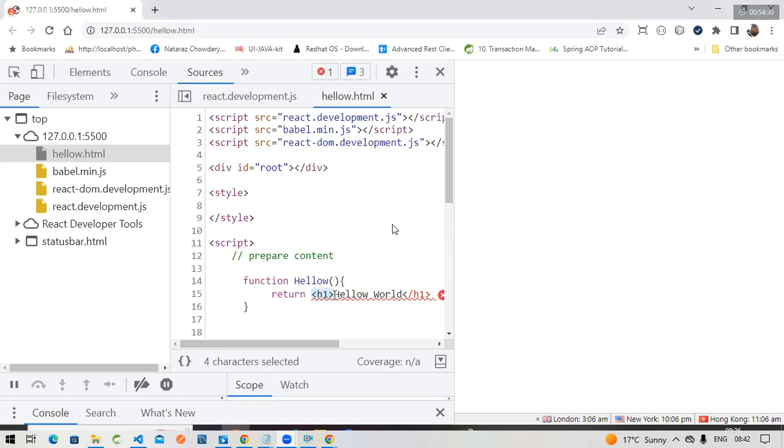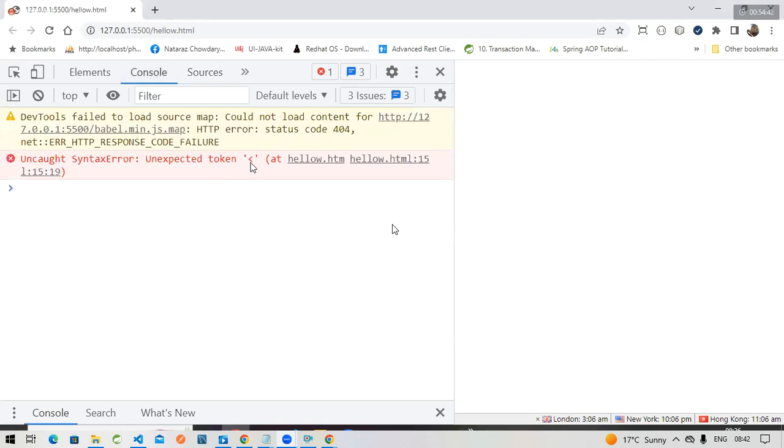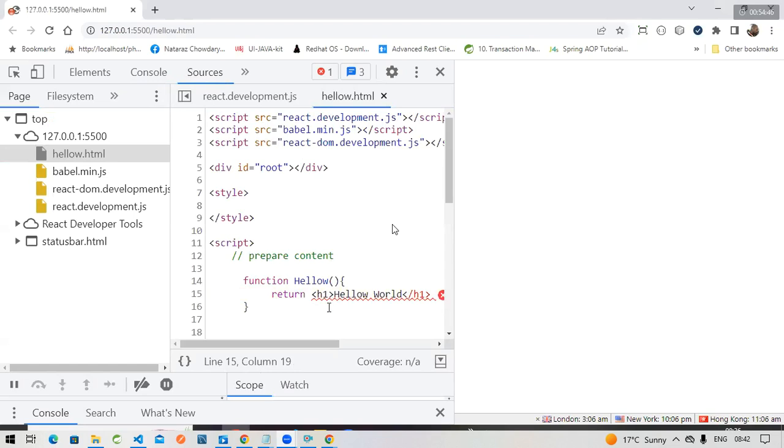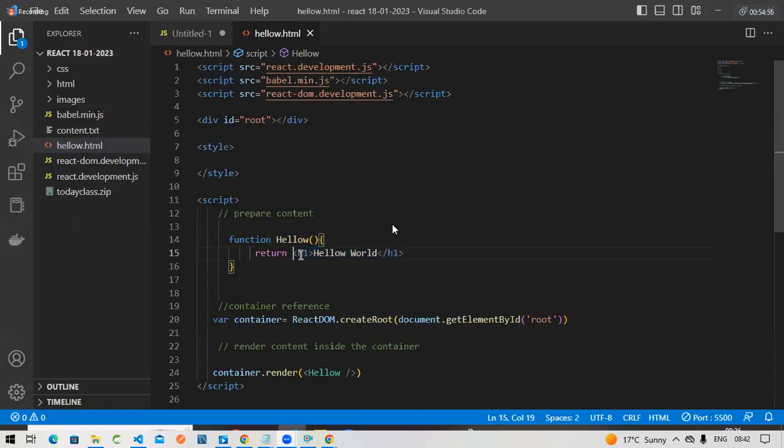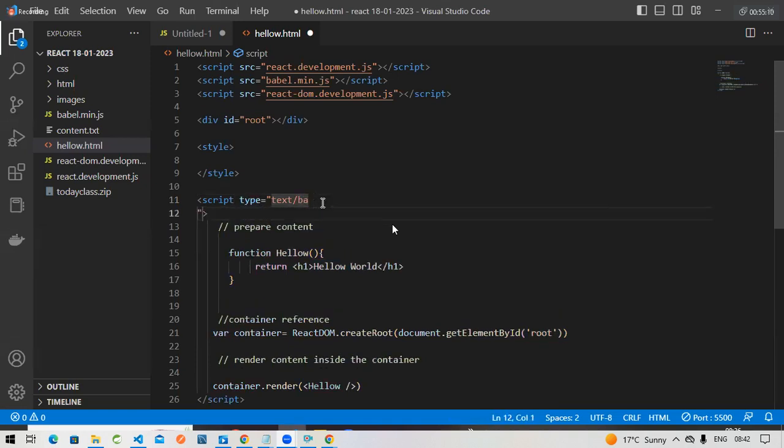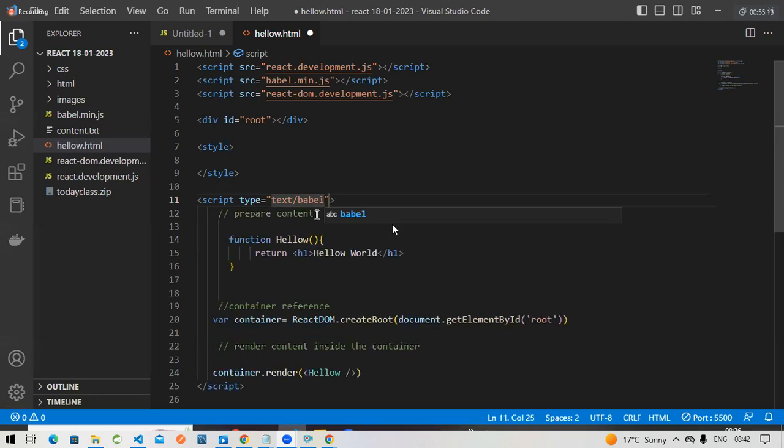Oh, see this, it is not recognized, right? This H1 is not recognized. That is the reason it gives me the less than token symbol like this, less than, greater than, and it gives me an error. It is not recognized, so I want to recognize this one, I want to compile it. At that time it should not be the default. My type equals text JavaScript, it should be what? Babel or not?